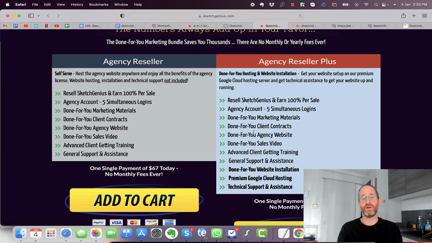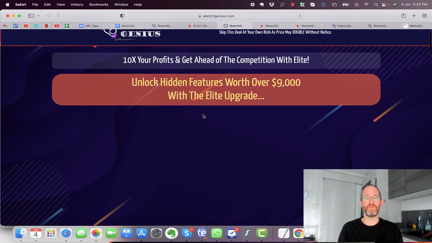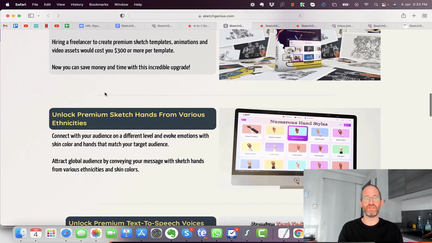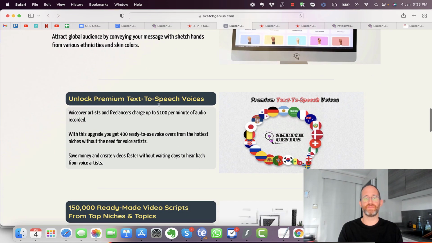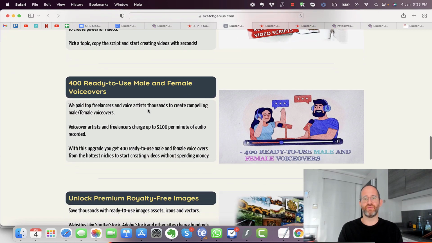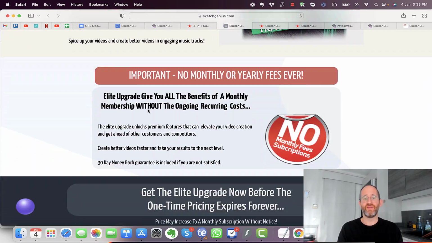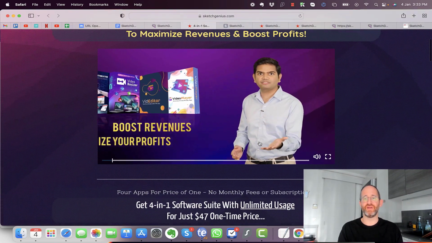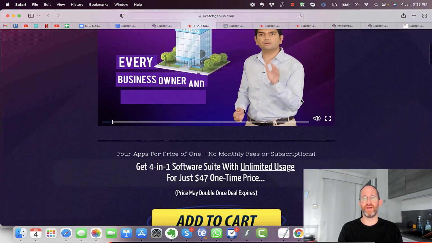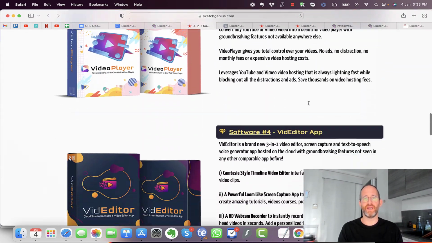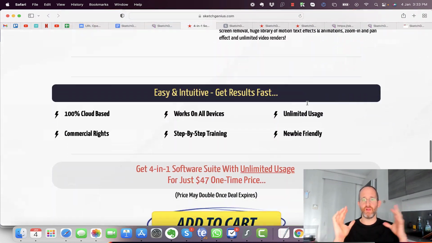Next one here, it's going to unlock hidden features. With this one, you get premium sketch themes, premium sketch hands, text-to-speech voices, 150,000 ready-made video scripts, all these different voiceovers, royalty-free images, all these extra things added in for a one-time price. Then they've got another one here, 4 additional powerful video apps that you can add in. You get a video automator app, video resizer app, video player app, and a video editor app, all for a one-time price.